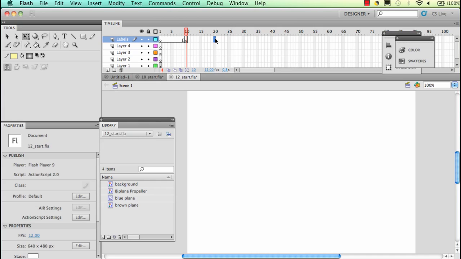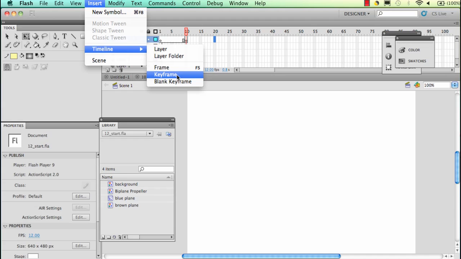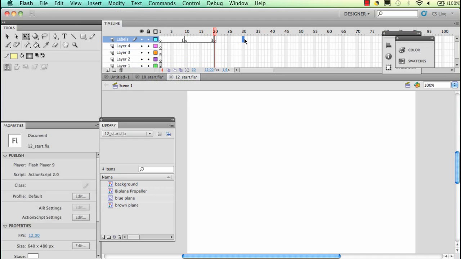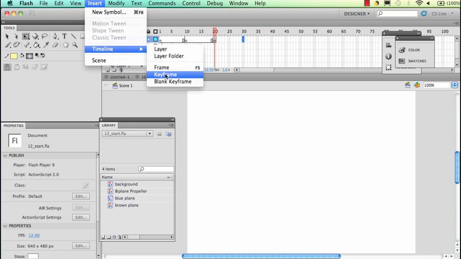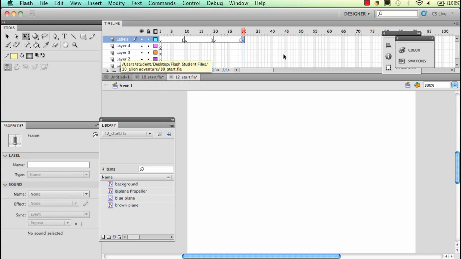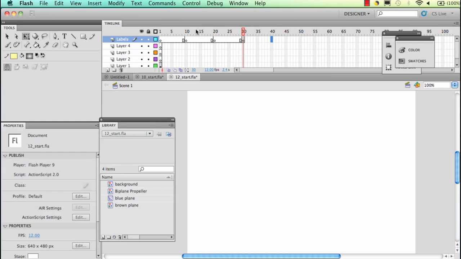And if your computer is set up to use your function keys, you can use F6 to insert a keyframe. My computer is not. So I'm going to go to Insert, Timeline, and then Keyframe again. And 30, Insert, Timeline, and then Keyframe. These are all blank because there's no content that's drawn out on the stage. I'm going to go to 40, and then also in 50 I'm going to insert a blank frame.